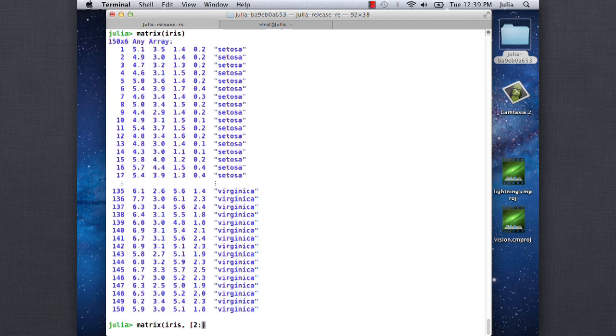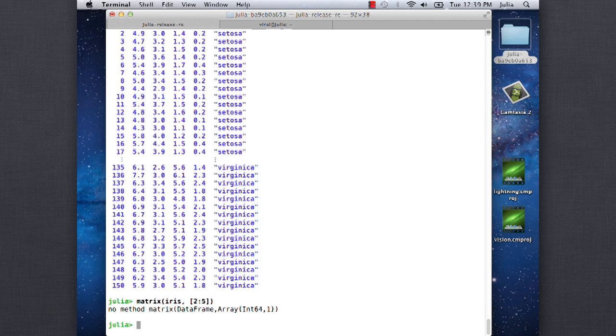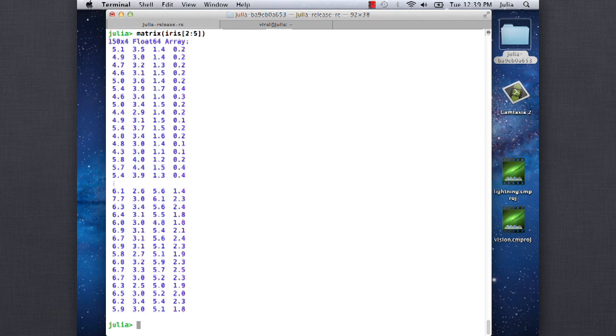But 2 to 5, for instance, here, how do I do this? Iris of 2 to 5. Oh, I see, you're going to take iris of 2 to 5. Yeah. And this is going to give you a float array. So this is really the magic of saying, I now drop these things into standard Julia types, and I can do computation on them.